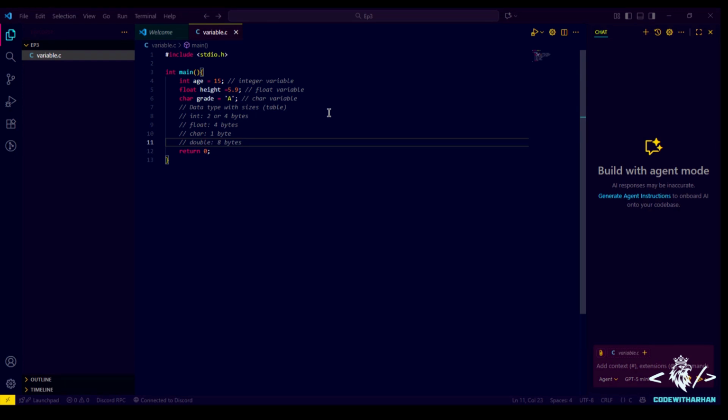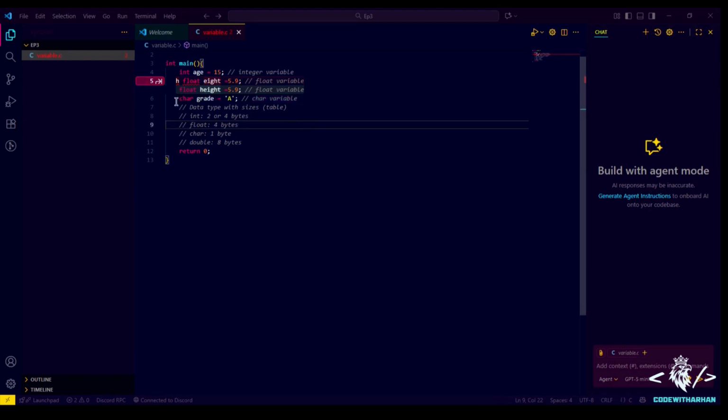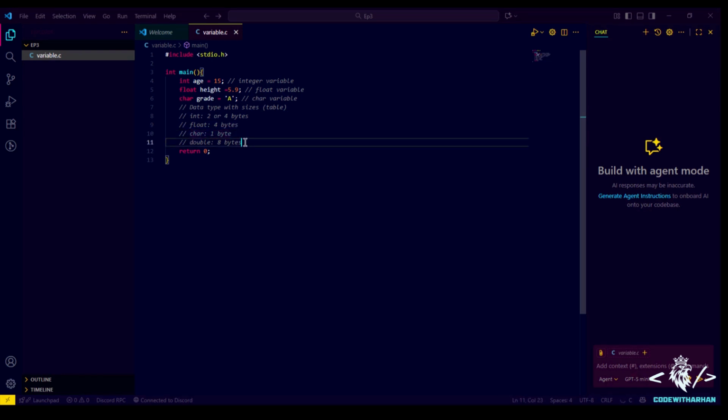There are a couple more data types, but for now, just remember these three: integer, float, char. For an integer variable we use int. For float or decimal values we use the float keyword, and for a character variable we use char. For sizes, int is 2 or 4 bytes, float is 4 bytes, char is 1 byte, and double is 8 bytes.